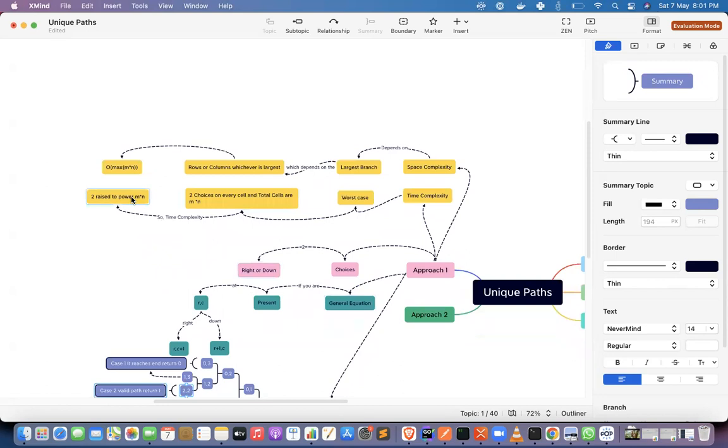And for the space complexity, again in the worst case we have to see the largest branch. The largest branch depends on the number of rows and columns, whichever is largest. So we can say the max of m and n. Can you explain it once again?